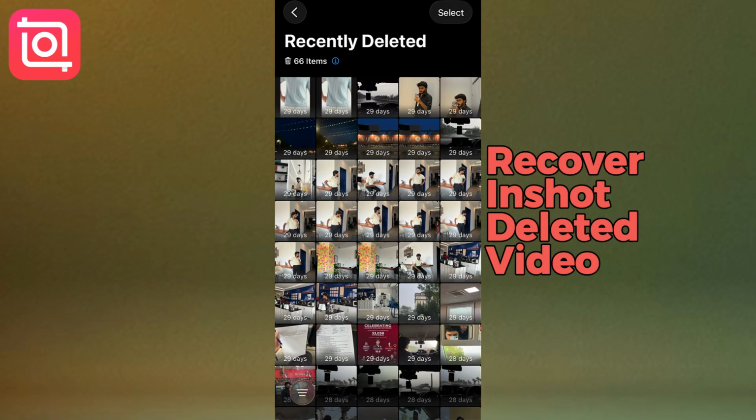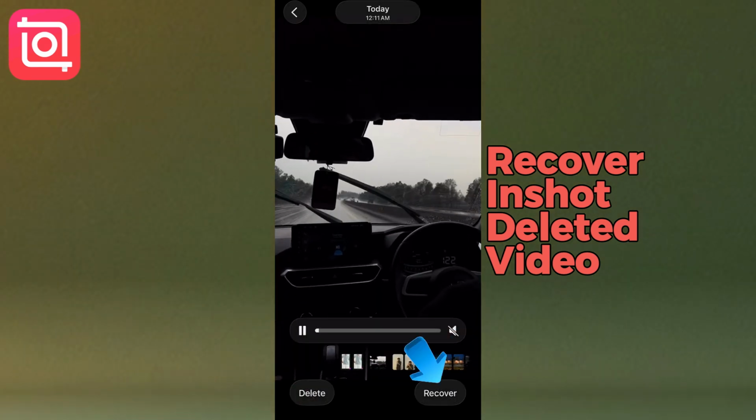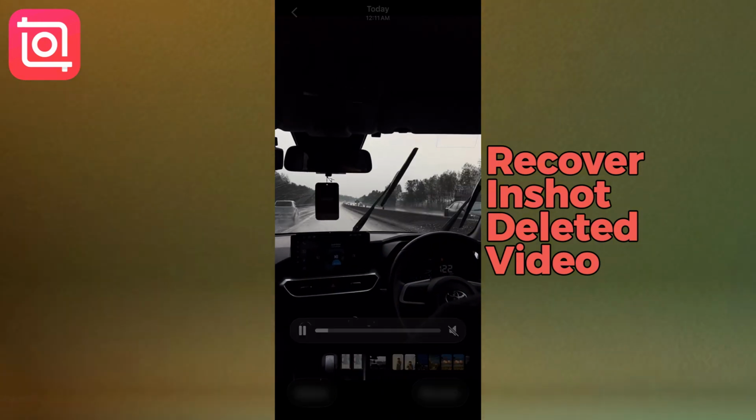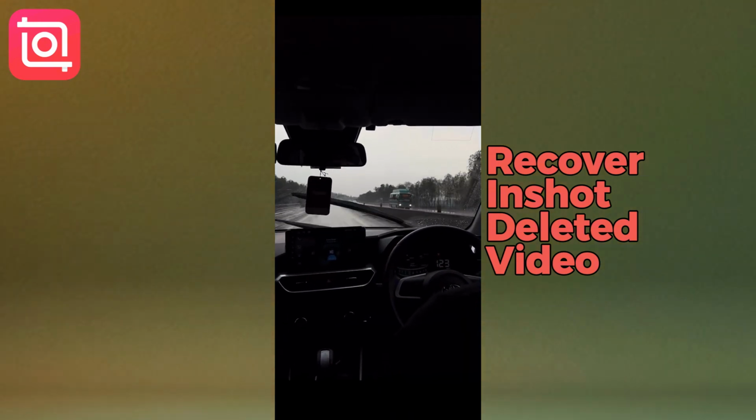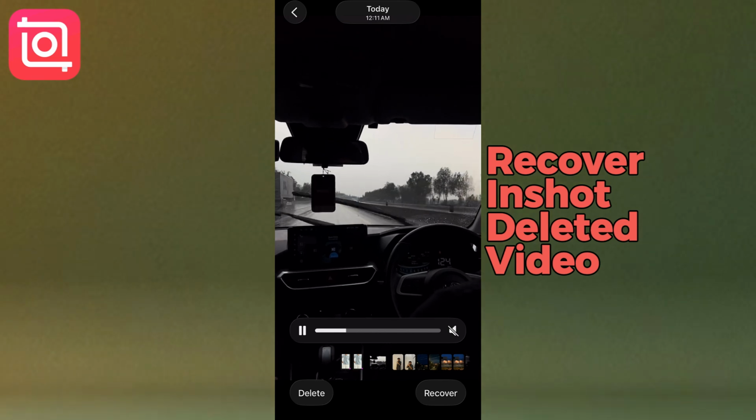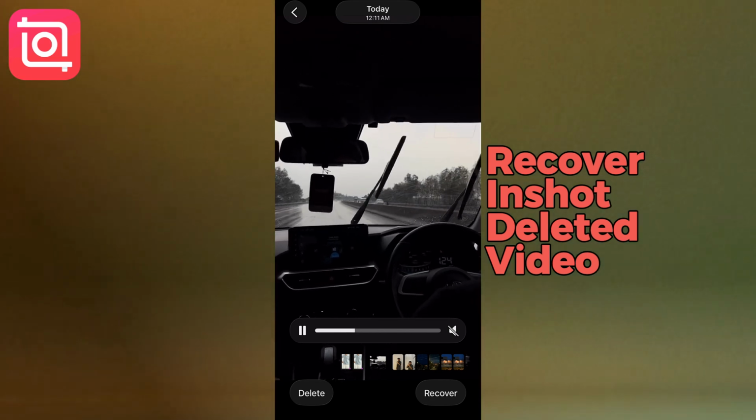If you find your deleted InShot video here, select it and tap Recover at the bottom of the screen. This will restore the video back to your gallery automatically. After that, you'll be able to open and use it normally again.